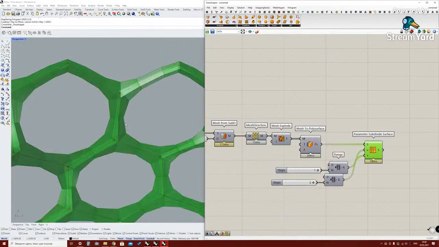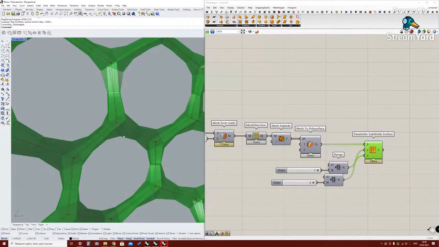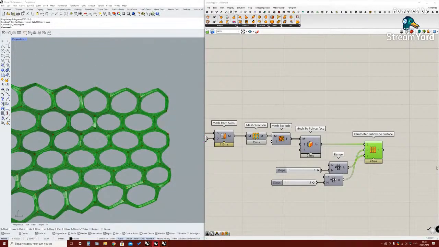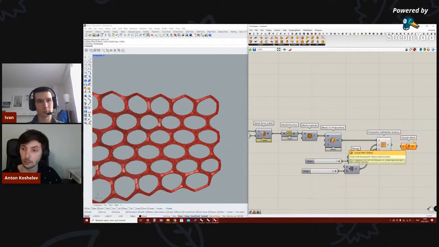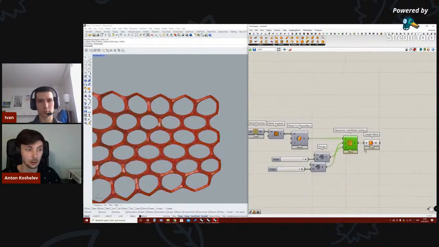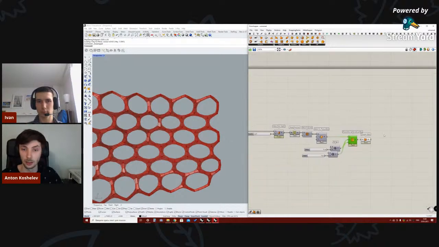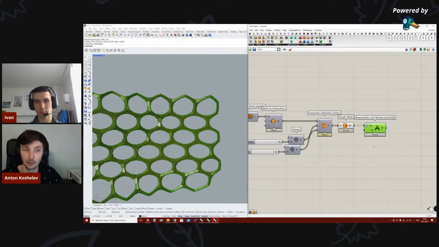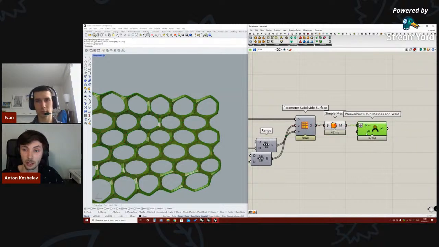You see that the surfaces are divided now only in one direction. And after that, we can transfer it to the simple mesh, and combine and clean them. As well, I'm going to use Weaverbird join meshes and weld. Again, I need to flatten everything in the input, and I need to invert the weld parameter. So my mesh is welded.